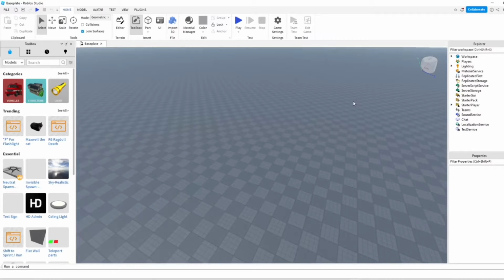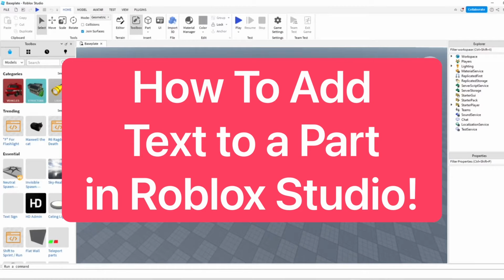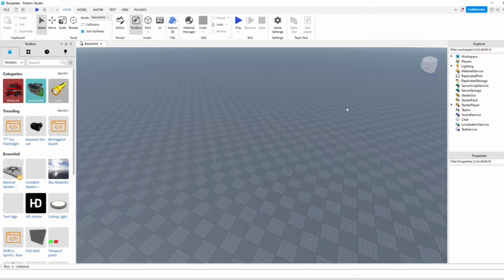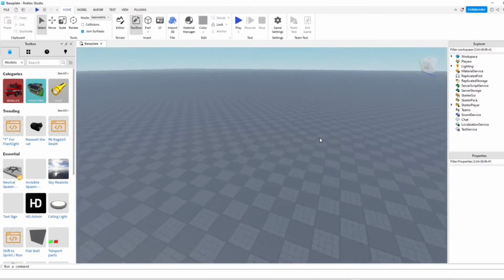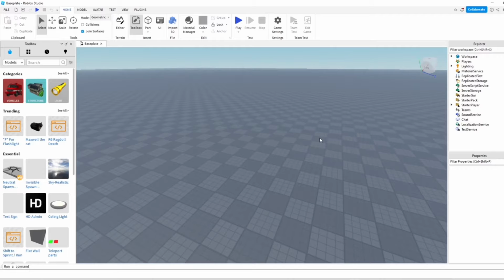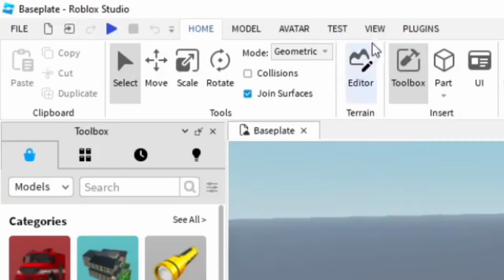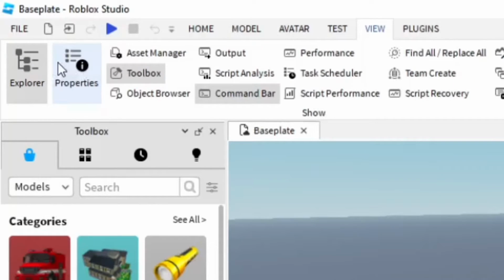It's Super here. In this video, I'm going to show you how to add text to a part in Roblox for your games, which can be very useful for making signs or tutorials inside the game. So basically, you want to make sure you have Explorer and Properties open in Roblox Studio, which you can open up in the View tab here.